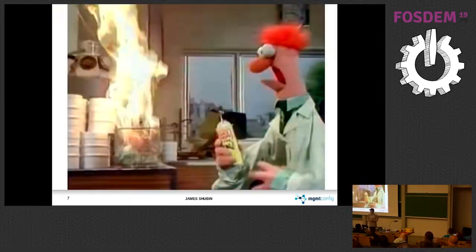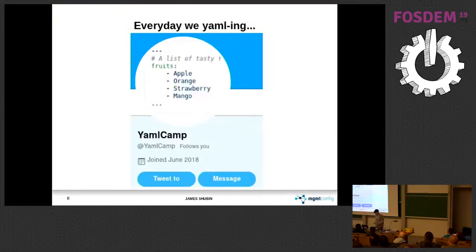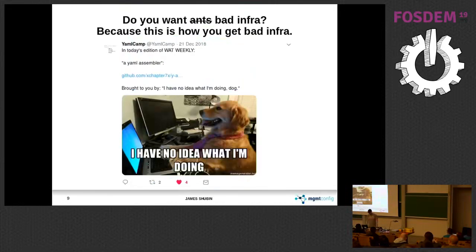I used to work on a lot of Puppet stuff a long time ago. And nowadays, it seems that every day we're kind of YAMLing, right? Like Ansible and Kubernetes and all this stuff. There's this YAML camp Twitter account. And is this what we want? Is this how you want to build your infra with YAML?